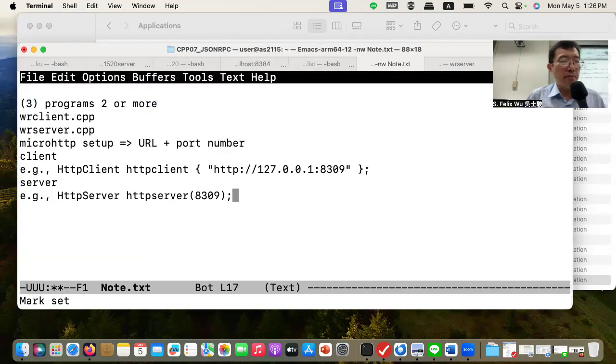This line, HTTP server with a port number. These two need to connect. With remote procedure call, you always have a client side and a server side, and they need to connect, because we separate them into two different programs. You can see that the only place they need to connect here is the port number and not the URL. Why is that?